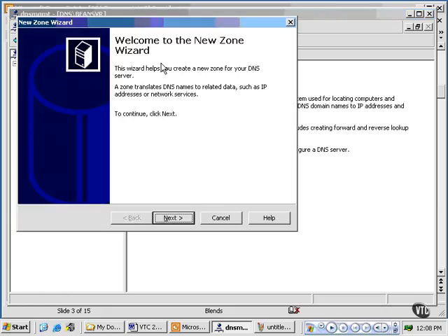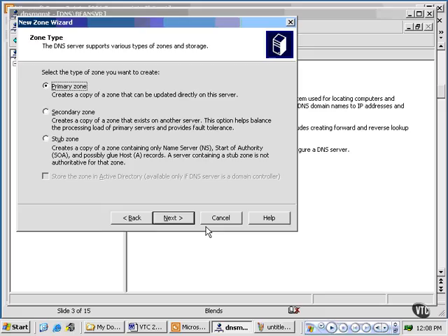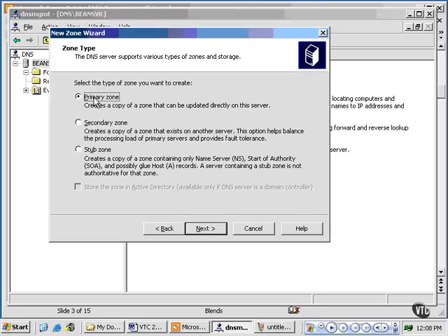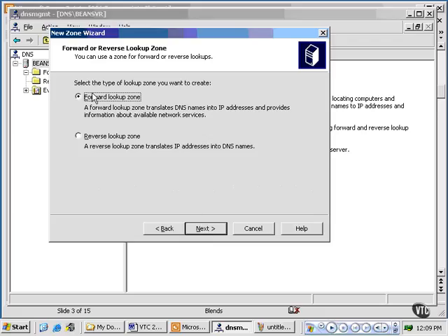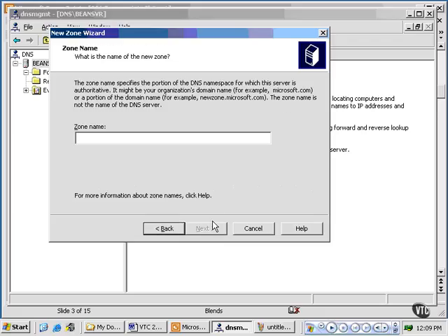We're launched into the new zone wizard, and let's make this server a primary DNS server by configuring a primary zone. If your Server 2003 system is a domain controller as well, you will have the option to store the zone information in Active Directory. We'll do that later on in this chapter, but not for right now. We'll just create a text file with the zone information. Click on Next. We're going to create a forward lookup zone here first, the zone name.